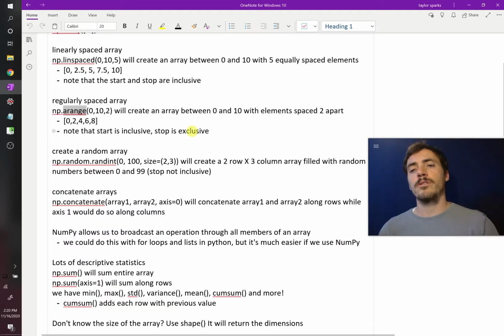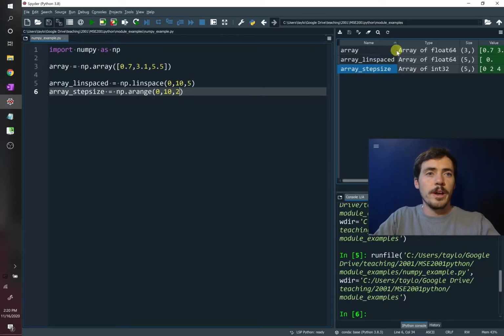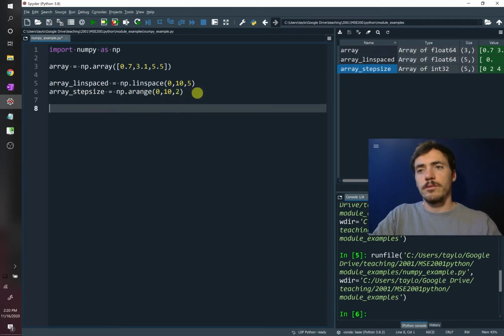So we can create an array full of random numbers. First off, we've been doing arrays as one-dimensional, but you can do higher dimension arrays. So let's do an example of a higher dimension array. Let's do a 2 by 2, right? So we'll call this array 2D.